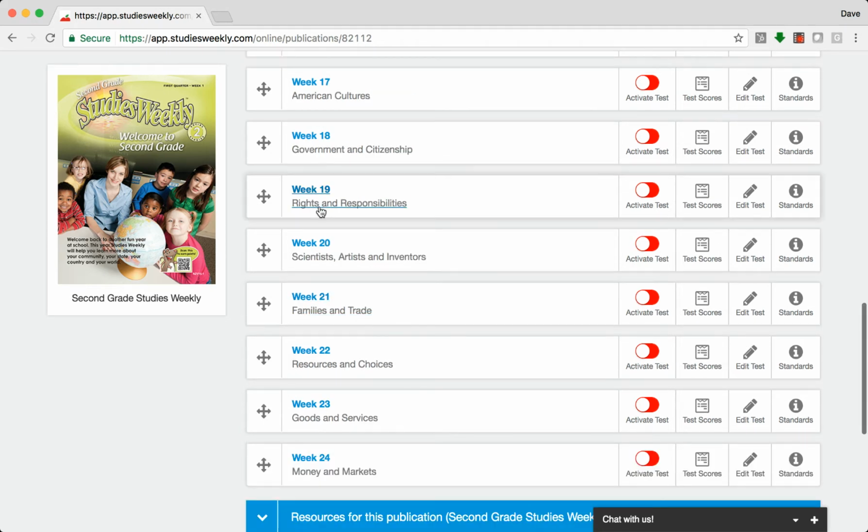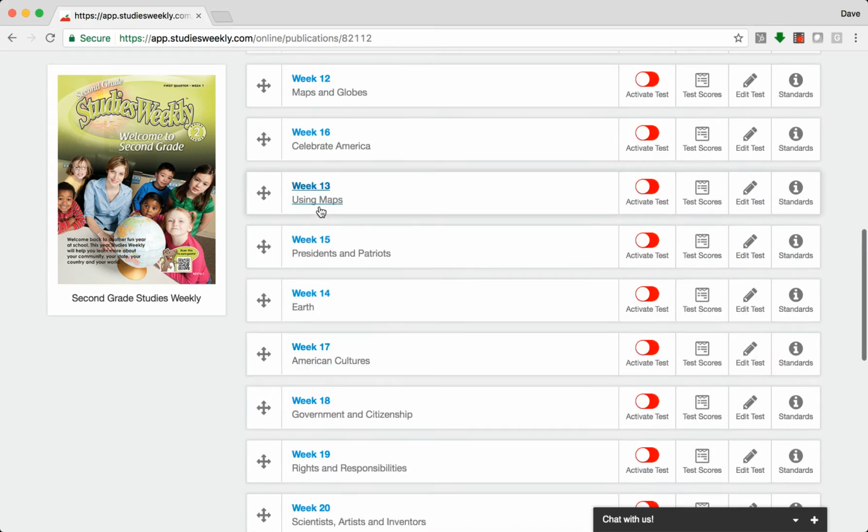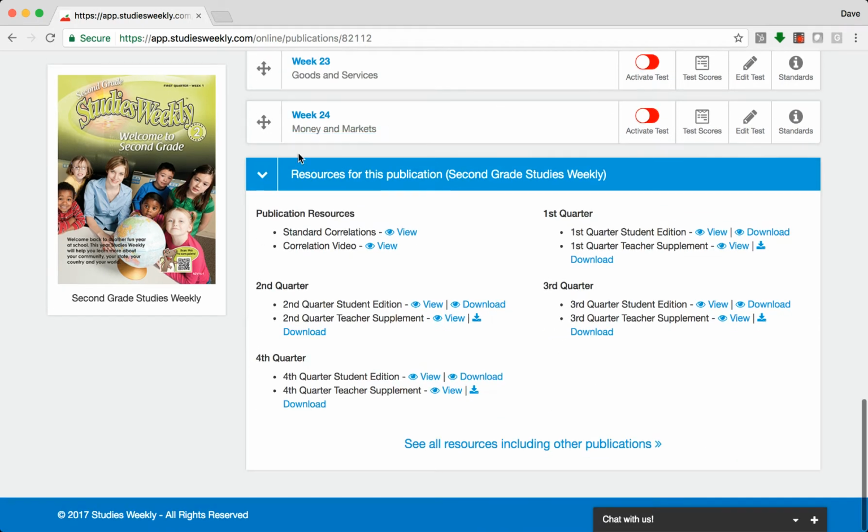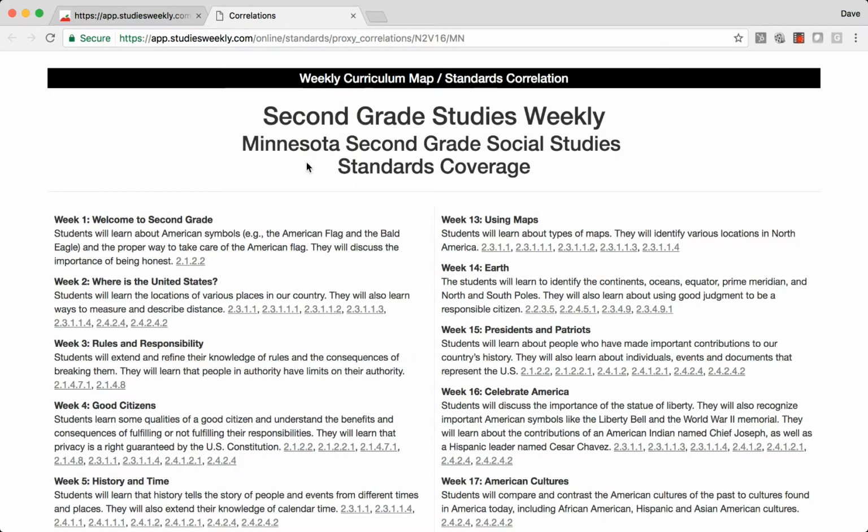Now, if these weekly units do not necessarily match your curriculum map, we have these 4-pronged arrows. You can literally click and drag the weeks around and put them in the order that you need in order to match your curriculum. If you scroll all the way to the bottom, you can click on the standards correlations, and this will show you the scope and sequence for the year.